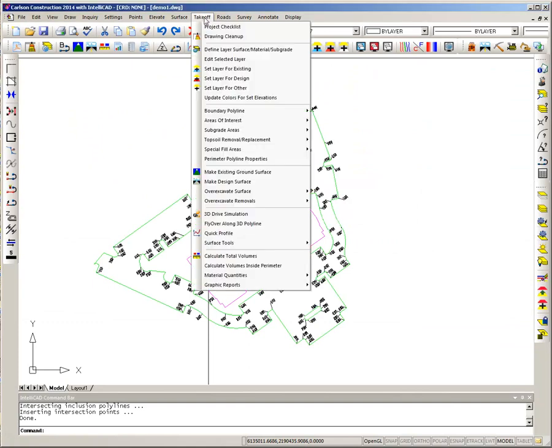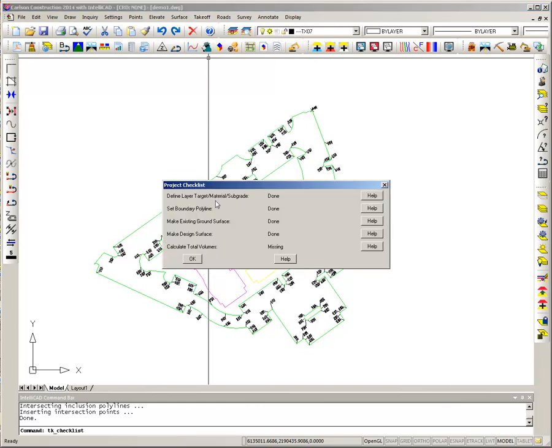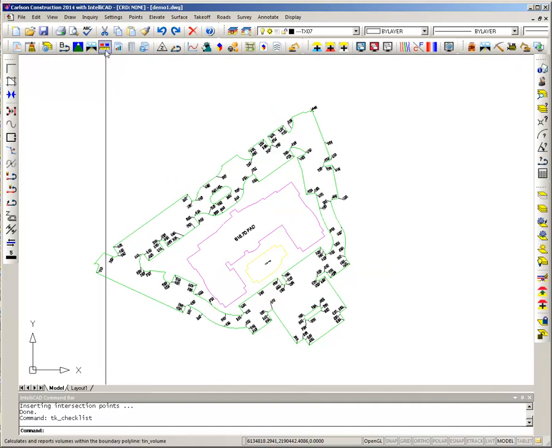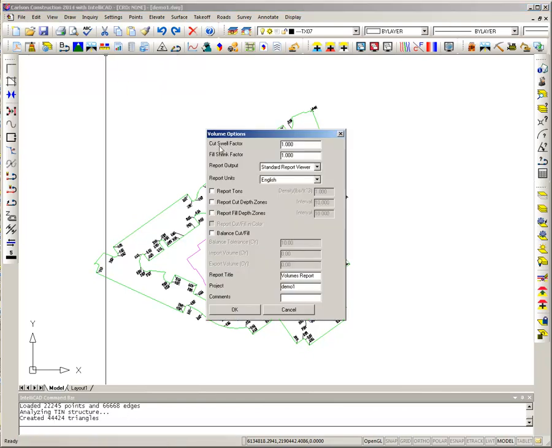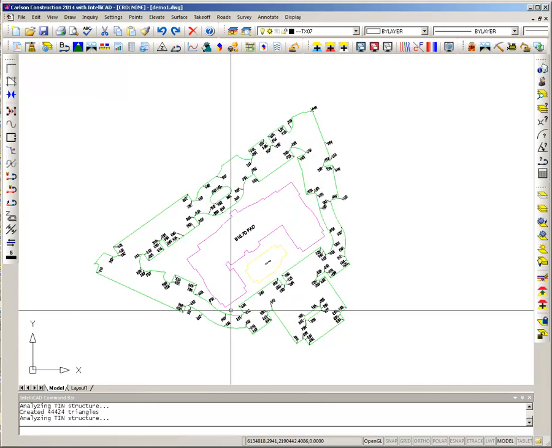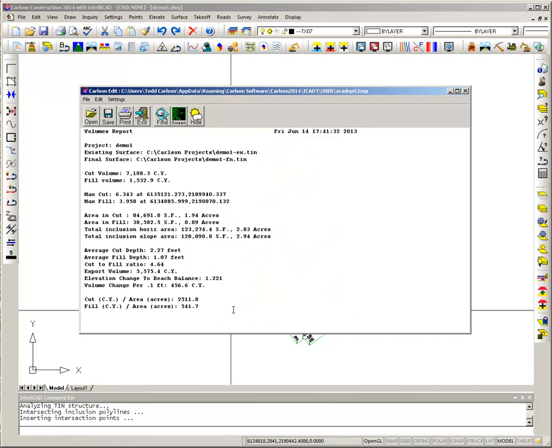Now I want to go back to Takeoff and check where I am at. Project checklist. Okay, I've done all these steps. I set the boundary. I've made my surfaces. Now I'm ready to calculate the volumes. So I'm going to go to this next icon here, calculate total volumes. I can put in a swell or shrink factor here, and I'm just going to say OK to the defaults and look at my report.